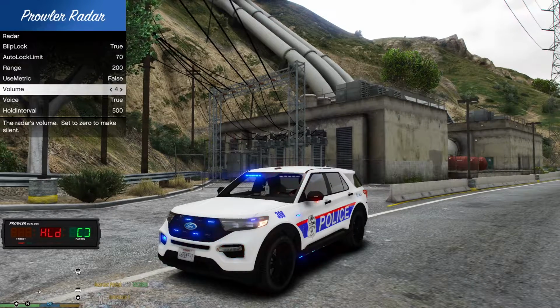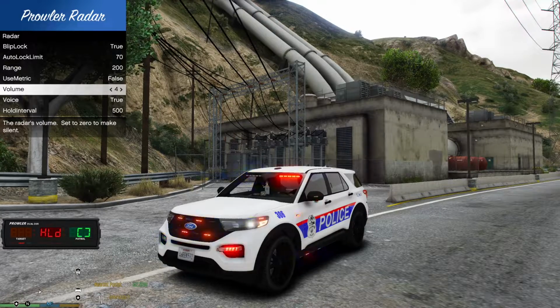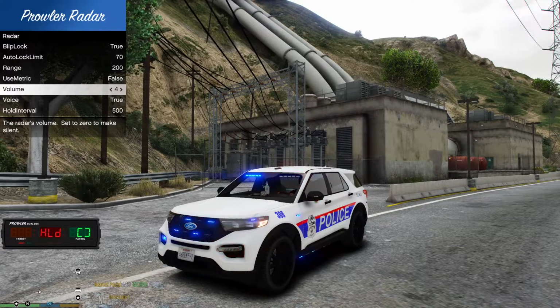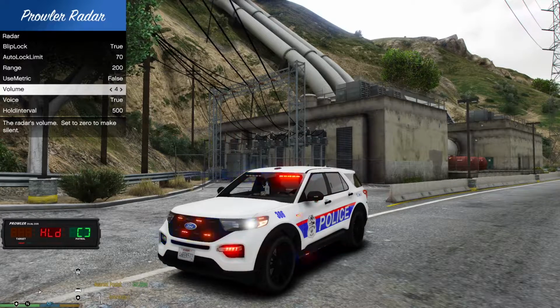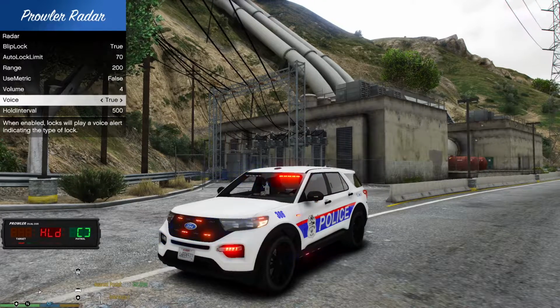So the sound is going to sound like this, okay? Just like that. So anytime someone flies past me doing over 70 or above, it's going to give me this beep right here, and it's going to let me know that that person was just speeding. You guys are about to see that here in a second.